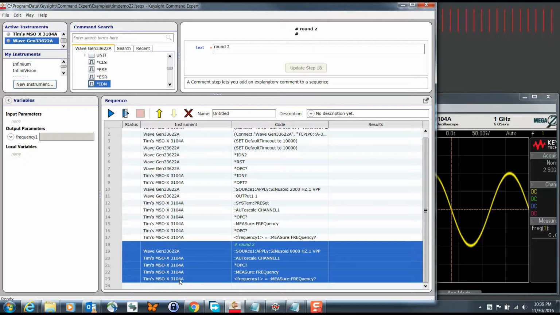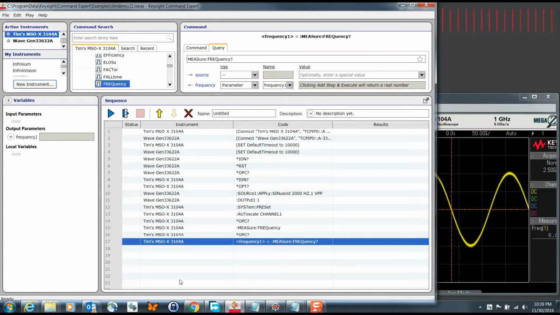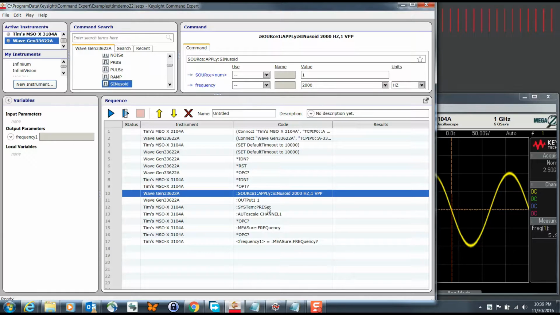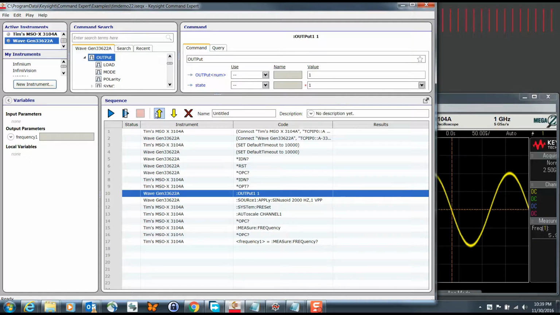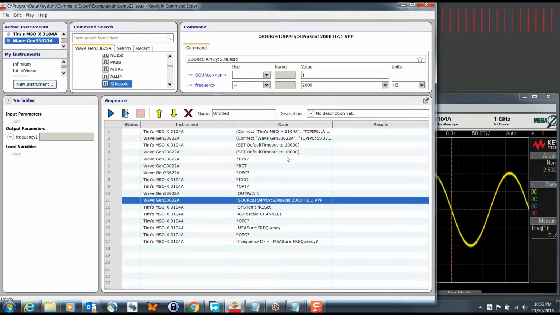So first of all, let's delete those. So I've just pressed the delete key. So all we're going to do again is set a frequency, output it. So we're actually going to move that up, because we're going to turn the output on, and then I guess it doesn't matter where it goes, but we have the system preset. I'm going to auto scale, do an OPC command, make sure everything's good, and then we're going to measure the frequency. But what we haven't done is made a parameter that we can pass something in.